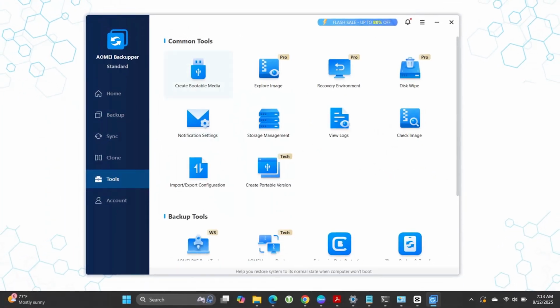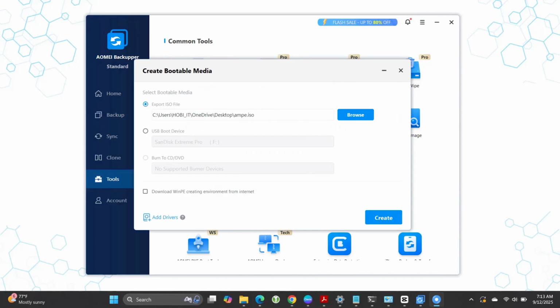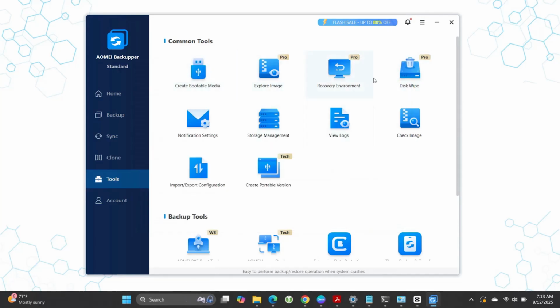And besides these extra tools, AOMEI Backupper also provides several free utilities that can make managing your backups even easier.